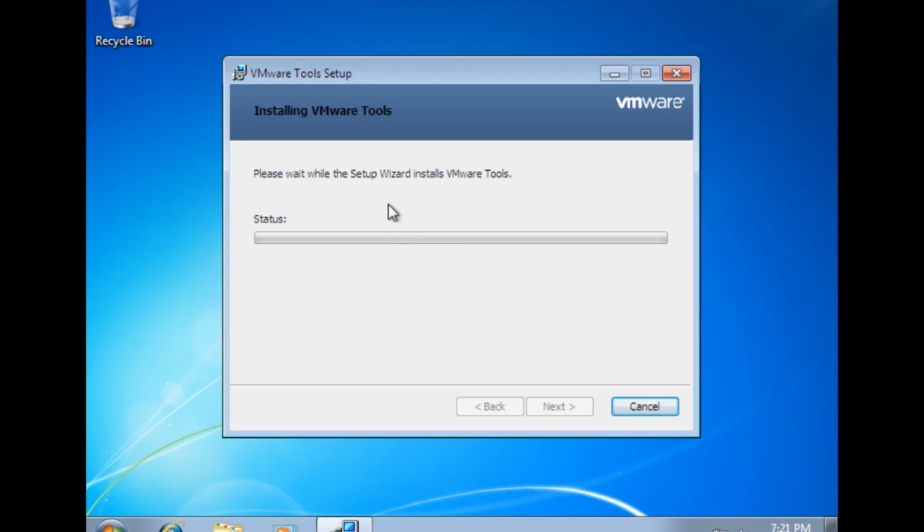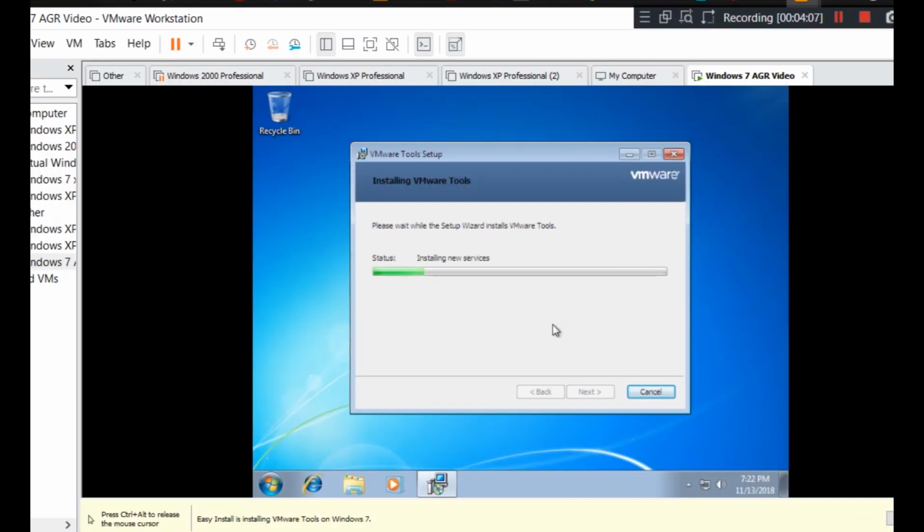And yes, it's installing VMware Tools. The setup is installing things like VMware Tools and video drivers, which install some things for this specific VMware machine. I know it does take a while, so I have to pause that and we'll be back.